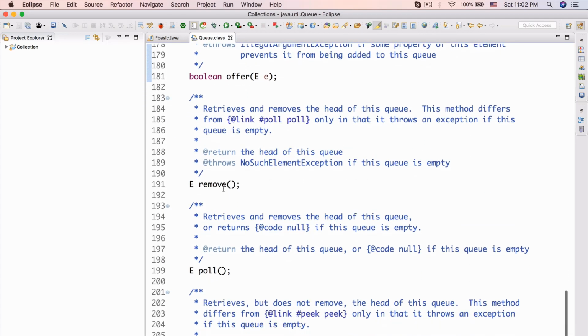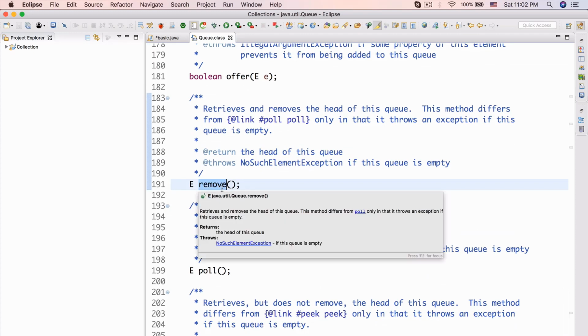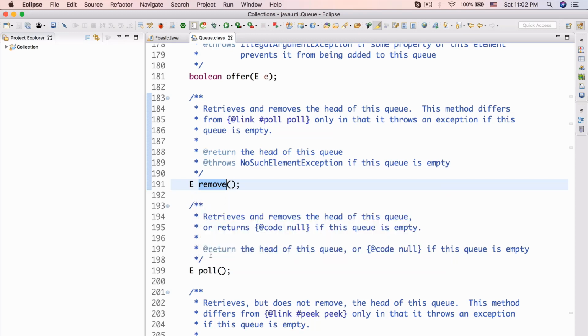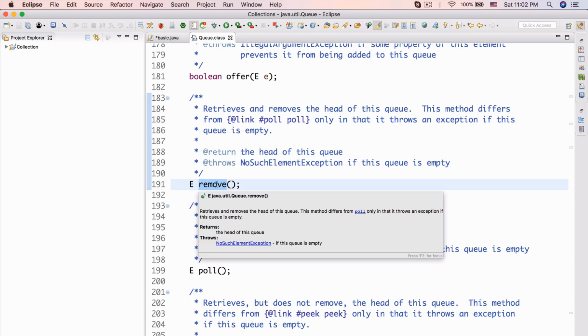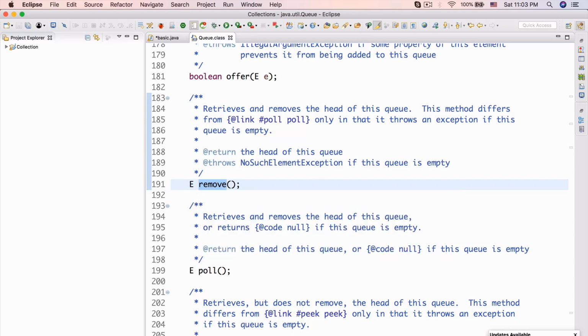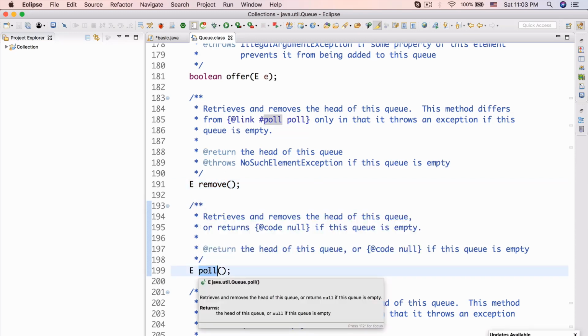We also have remove. So what remove will do, remove is essentially the same exact thing as pull. So it just returns the head of the queue, and then also removes the element from the queue. The difference, of course, between remove and pull is that remove will actually throw an exception if it can't remove, if there are no elements, and pull will just return false and not throw any exception.